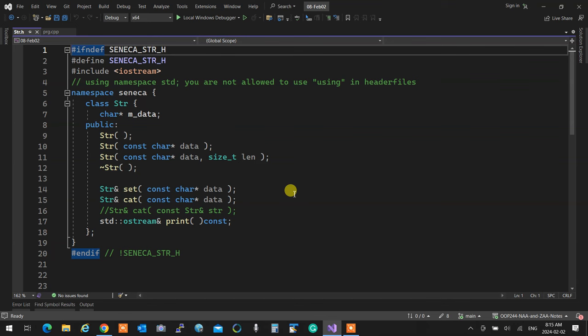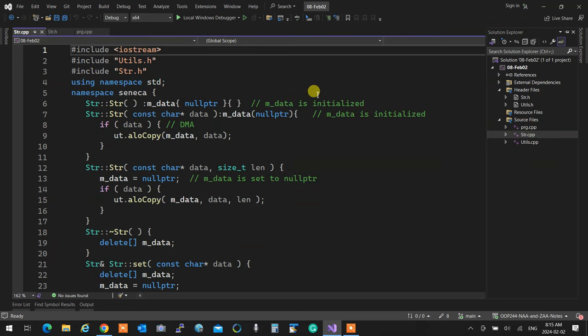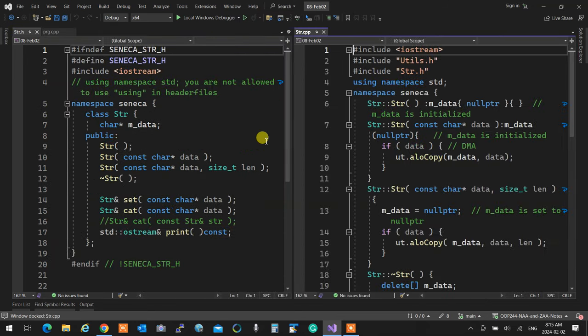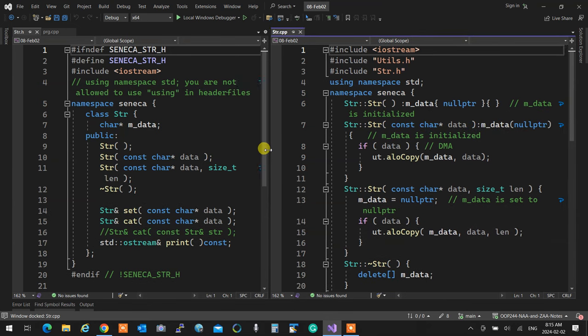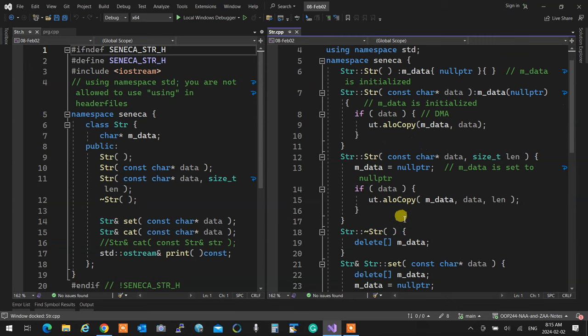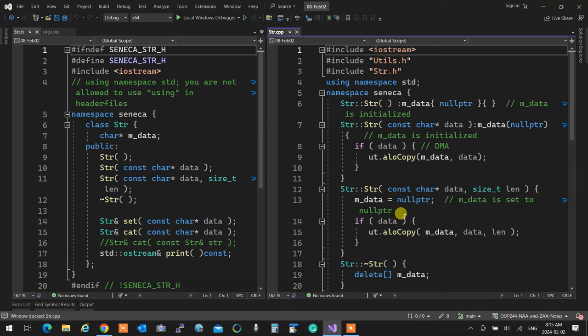So to do that, we said we're going to put all the essence of a C string in here, which starts with a character pointer that holds the data. And then we're going to create a constructor that could just build an empty one, which we set the mData to null. Or we can create a constructor that builds an empty one.